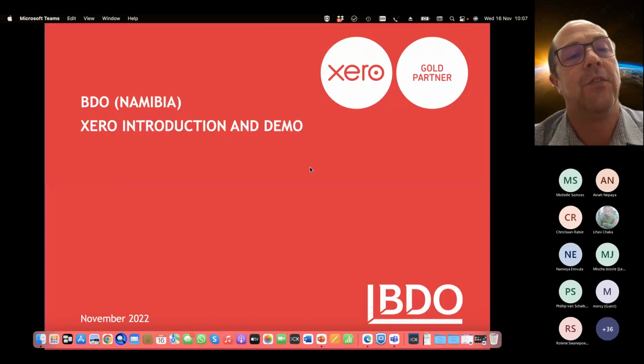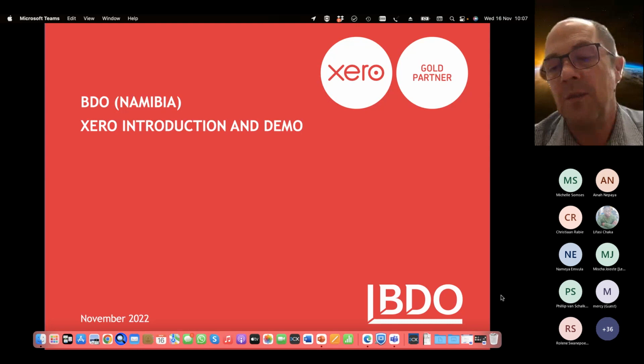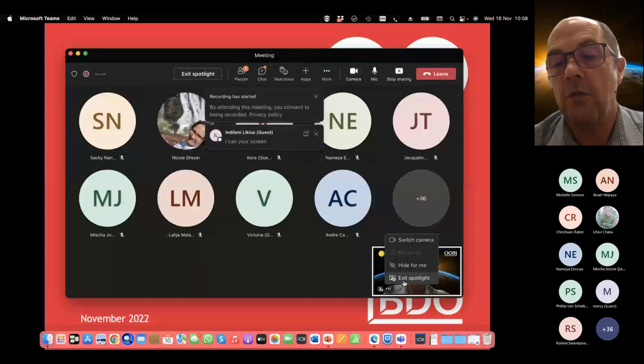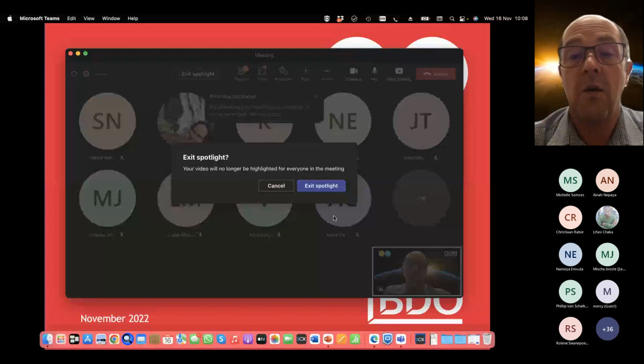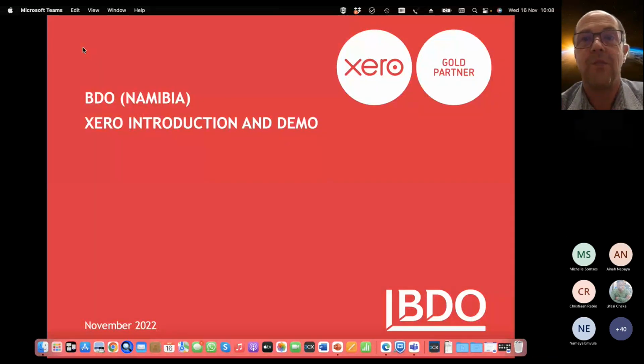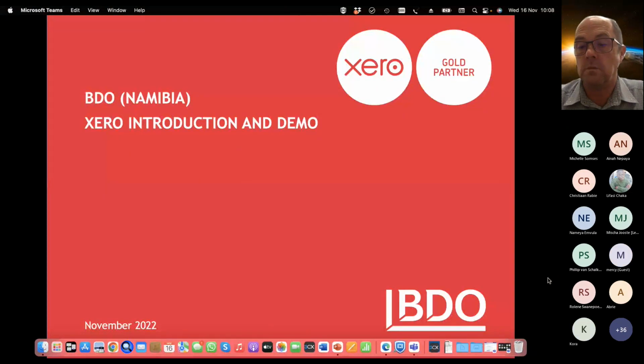I can see you, but other people are saying they can see a screen. Maybe I shouldn't be spotlighted. Okay. Can I try turning off spotlight? Let me turn that off. Now. I can see Waldo. Waldo, please switch off your camera. Okay. All right.